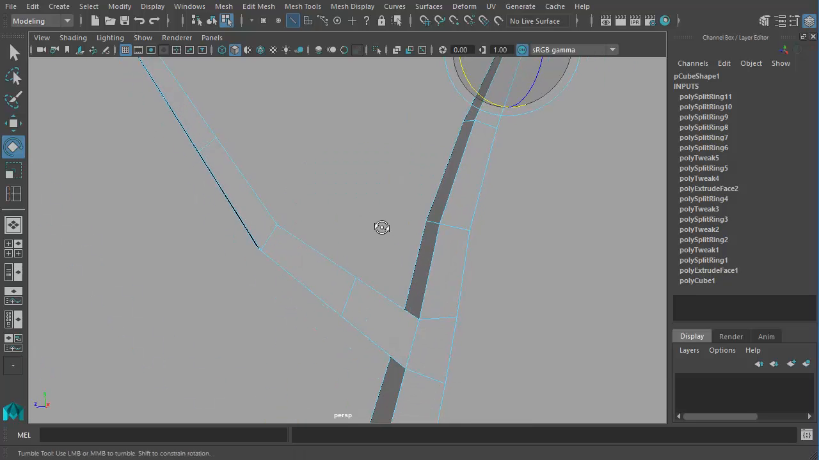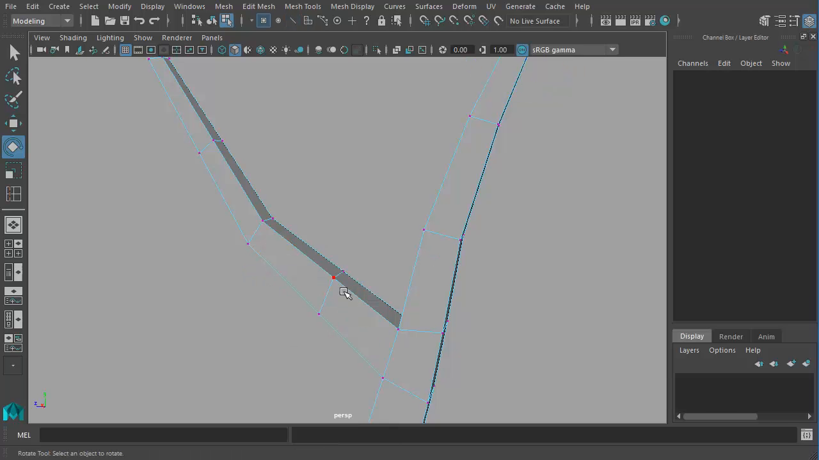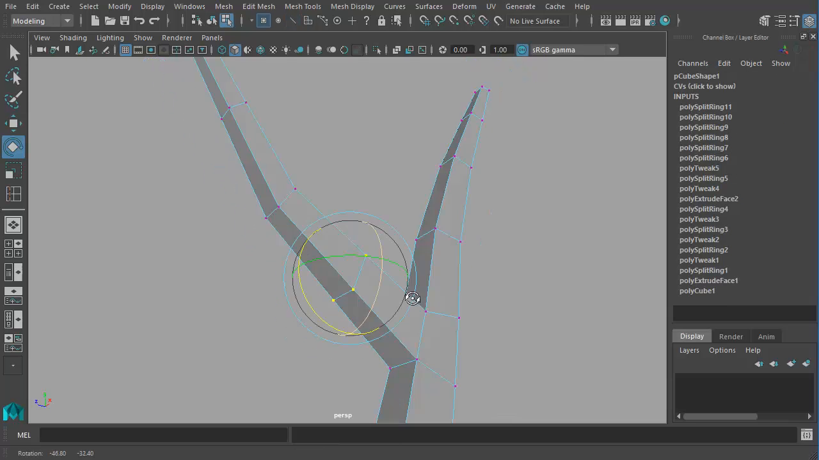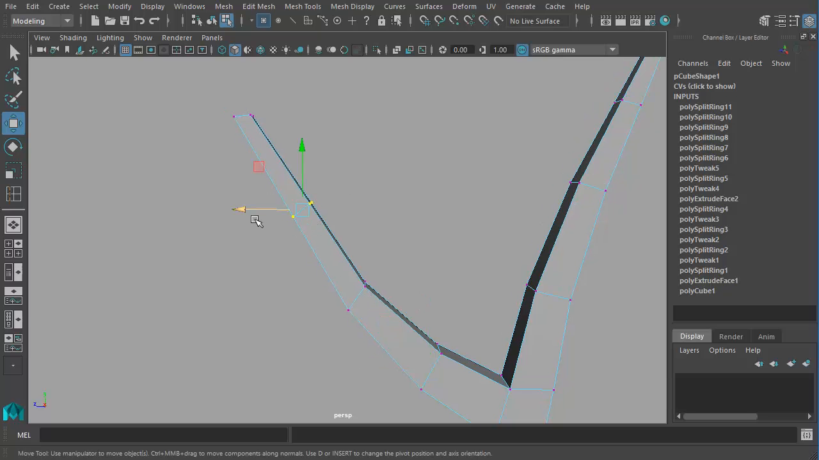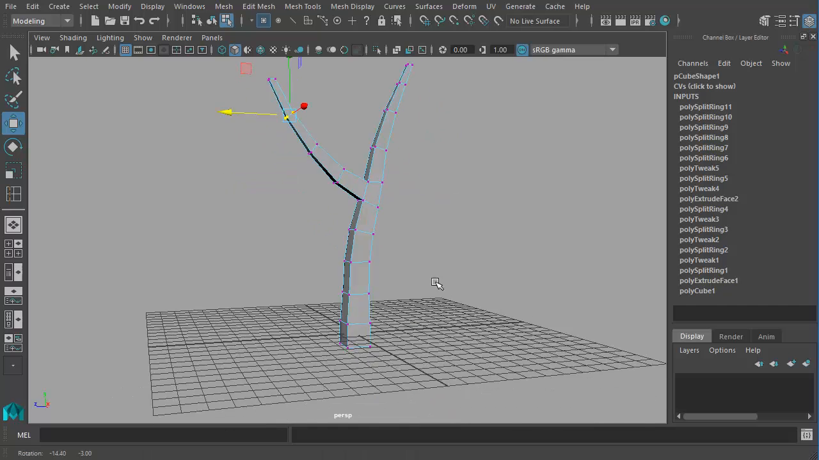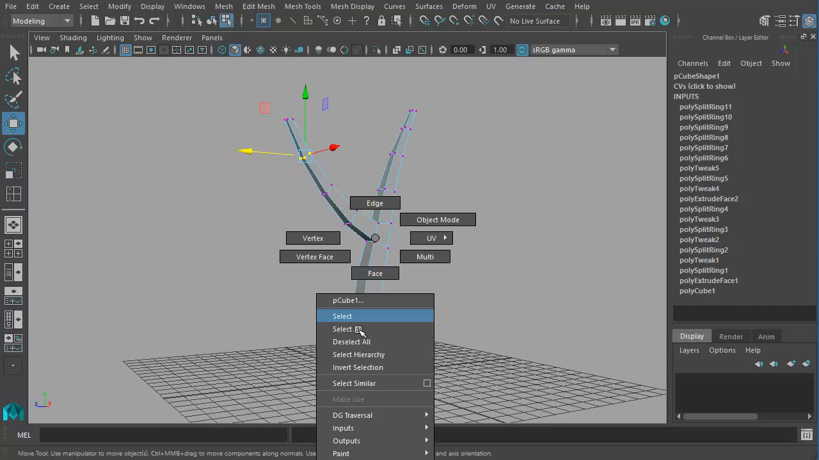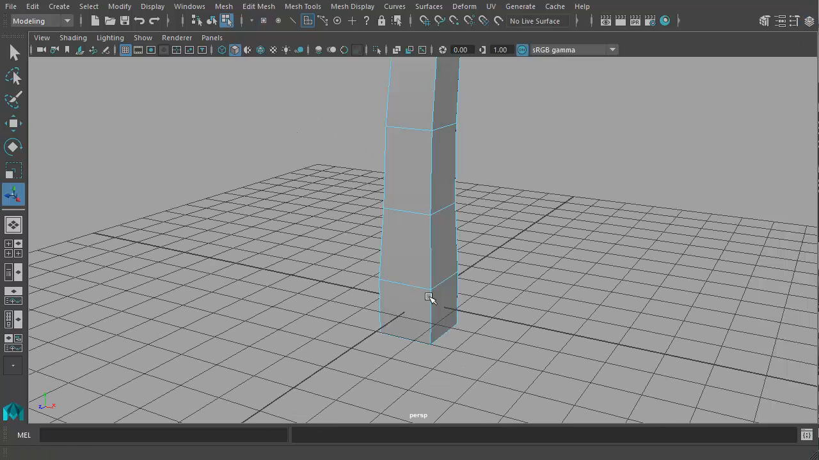So for example, if I want to select all of these, I can right click and choose vertex, and I'll select all the vertices just by clicking and dragging. So I can adjust them like that. Select all these vertices, pull them closer. Great. So now let's smooth it out. Press 3. Okay, it looks much nicer.